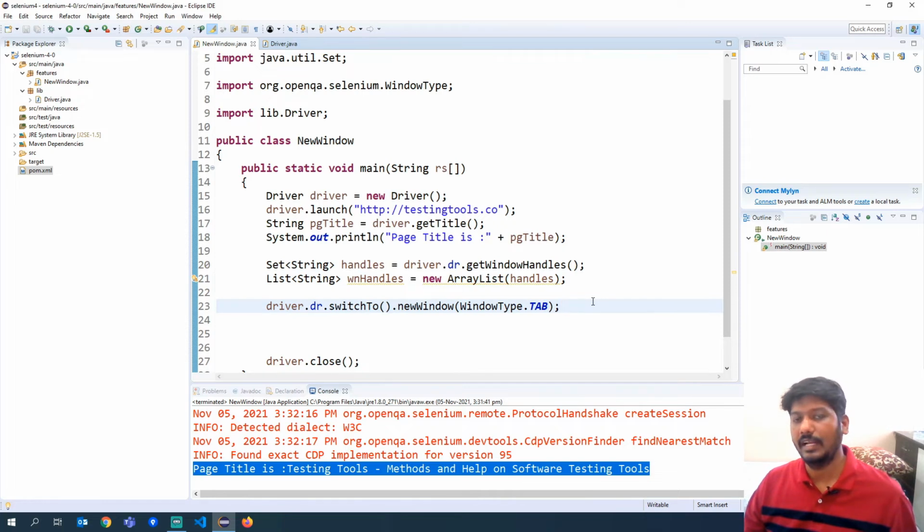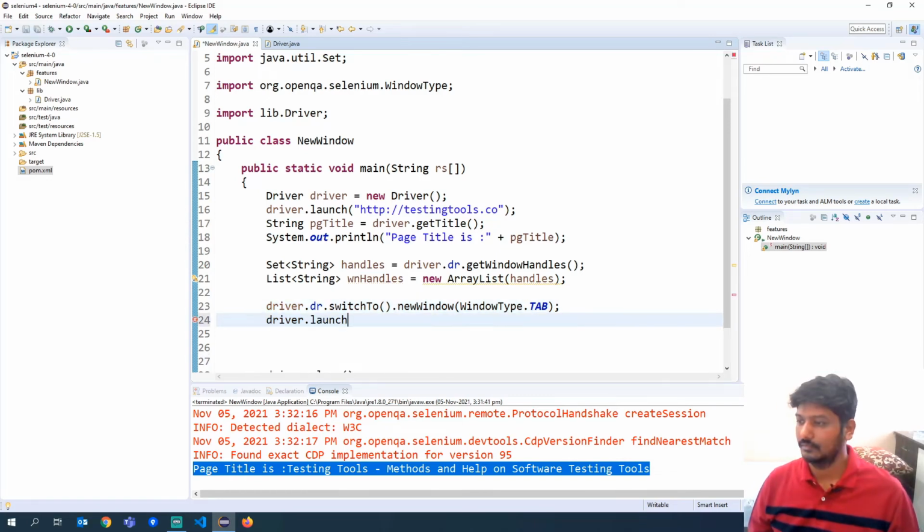Okay, so now we have the window handles. After having the window handles, we have written a code so that it will launch a new tab. And now in this new tab, I will launch a new browser or a new URL. So now there are two new tabs. The first tab is pointing to testingtools.co. The second one is pointing to google.com.